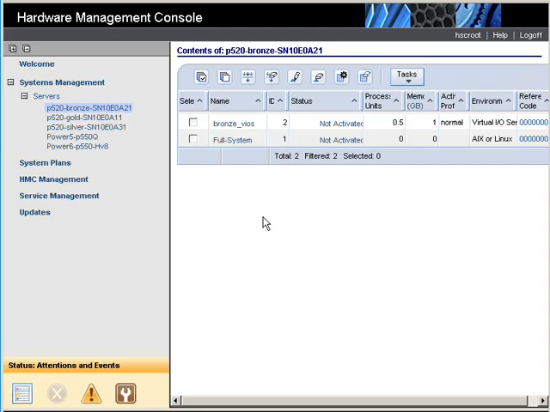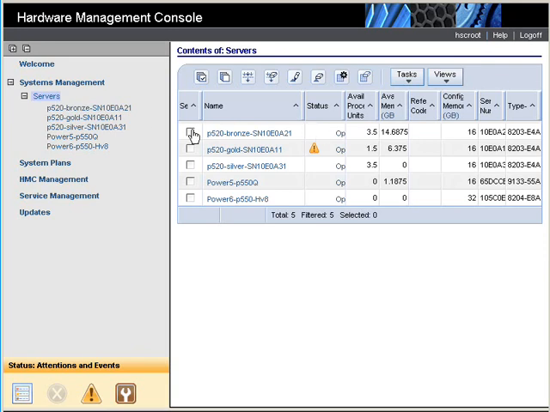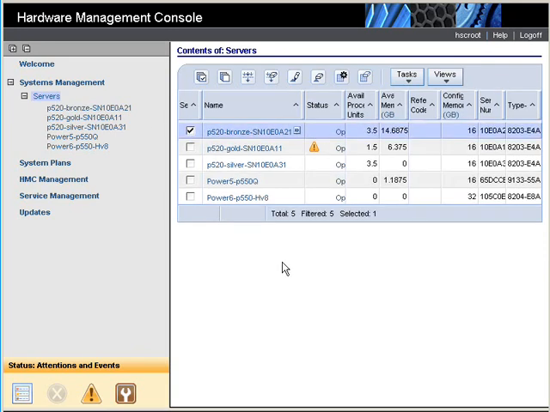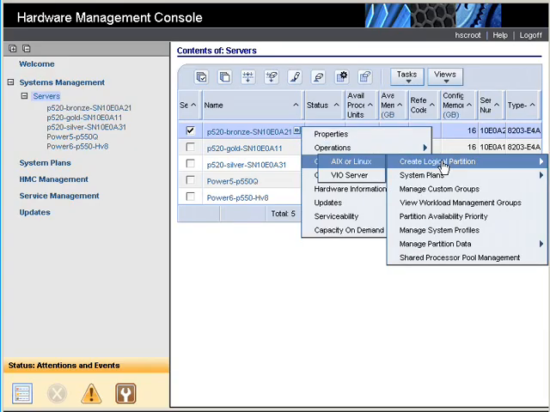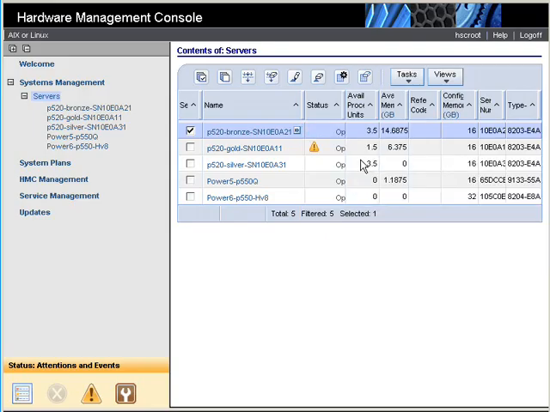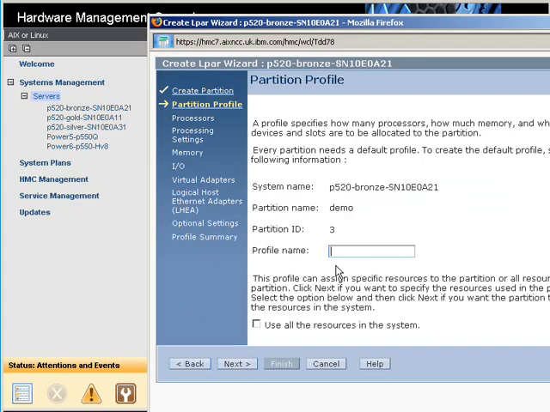Now if we want to create a new logical partition, we have to go to the server level, select which machine we want to create the logical partition on, and then we can take the operations configuration, create logical partition, and we can either create a VIO server or an AIX Linux logical partitions. Give it a name. Let's call it demo, so we'll remember what it's about.